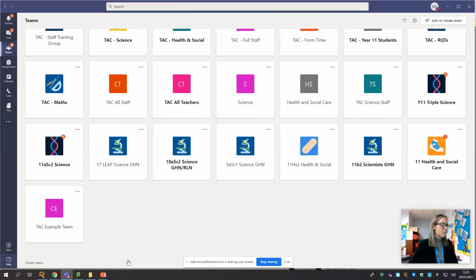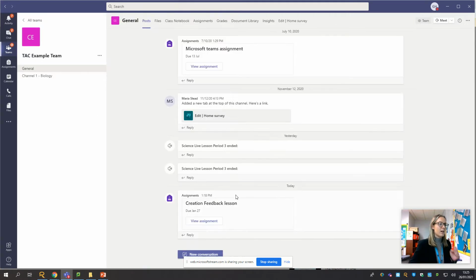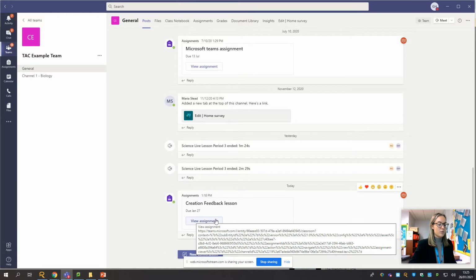So I've got Teams opened up on my computer now. Whichever lesson is next on your timetable, click on the team for that subject. So I'm just going to click on this one as an example. When your teacher sets an assignment for you to complete, it will appear in the post area here. So you can see how this assignment has been posted, and I can view it by clicking on this link.